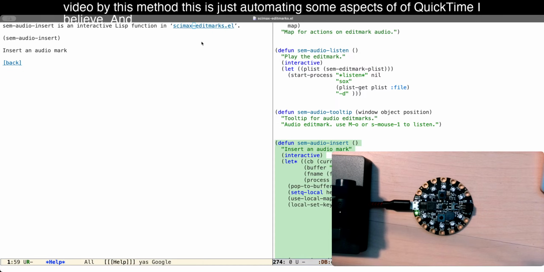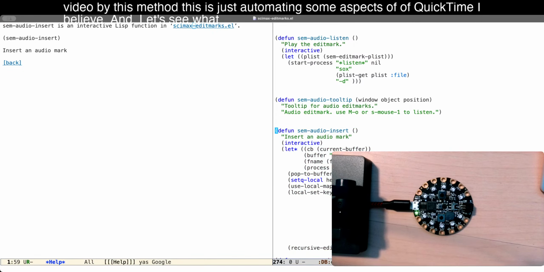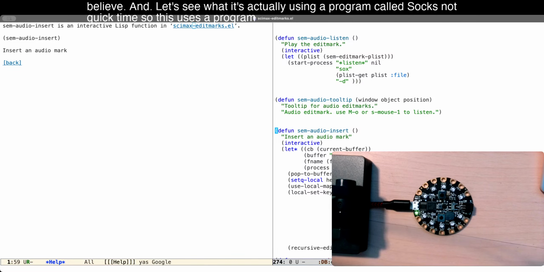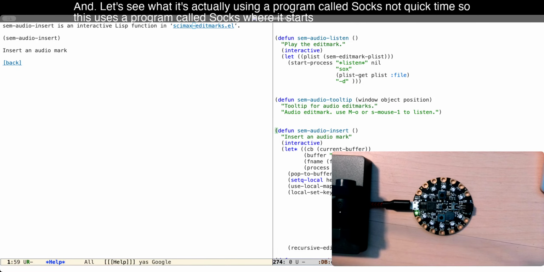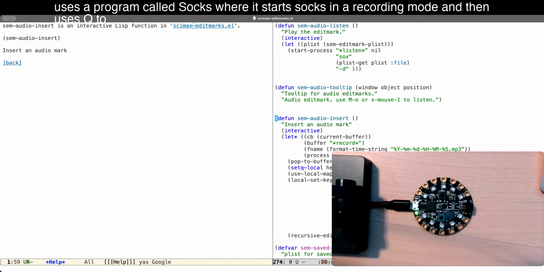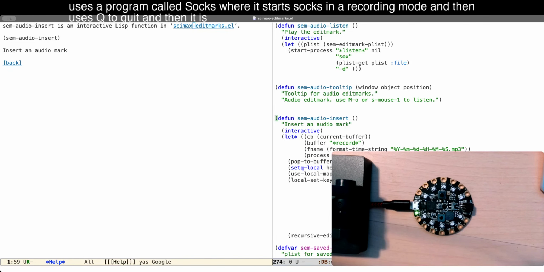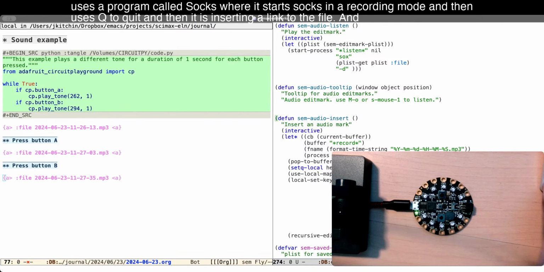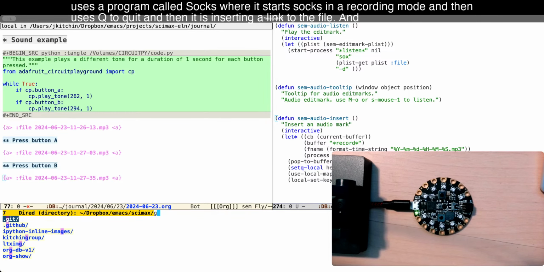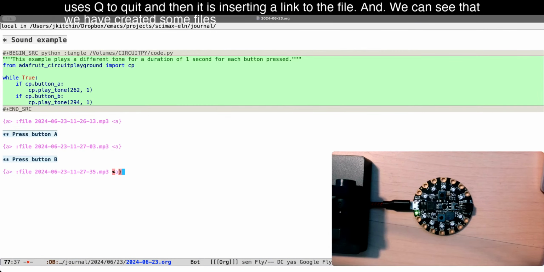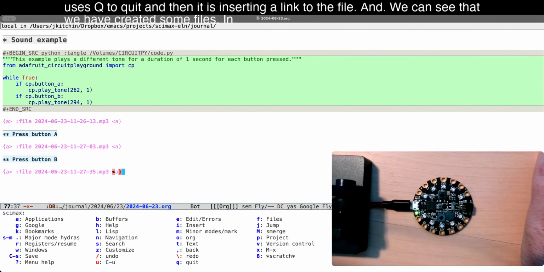And let's see what, it's actually using a program called scimax, not QuickTime. So this uses a program called scimax where it starts scimax in a recording mode and then uses Q to quit, and then it is inserting a link to the file. And we can see that we have created some files in this directory.